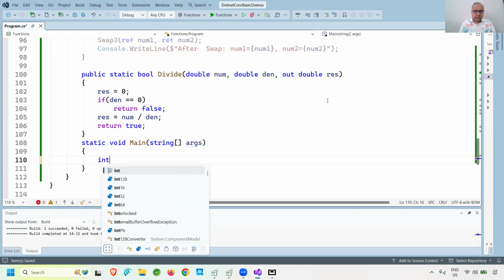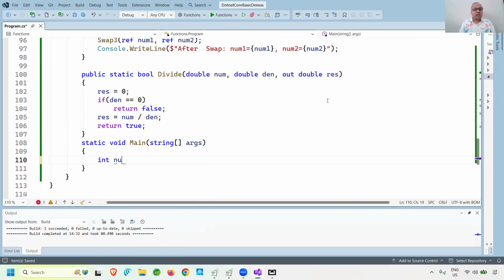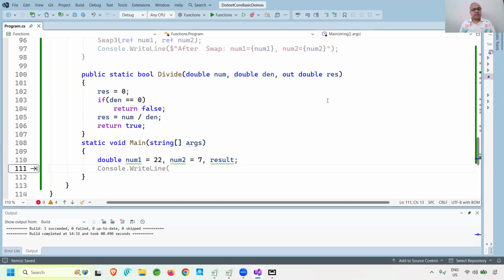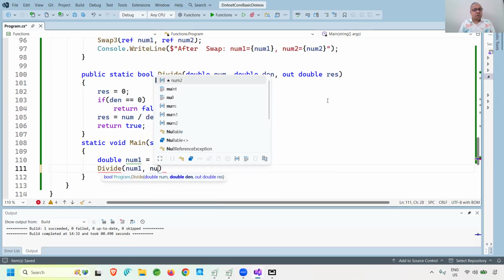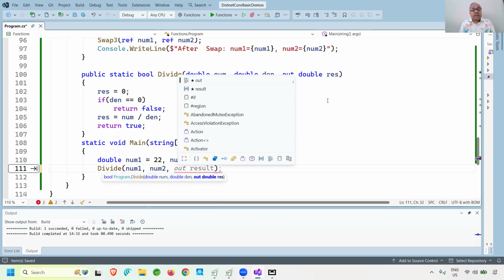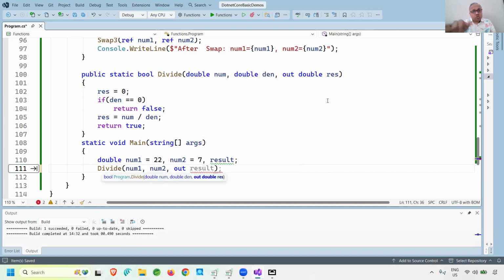Let me declare the variables over here. Num1 is equal to something, num2 is equal to something. You may want to take these values from the end user using Console.ReadLine, and then I want the result to be collected. I can call divide, I can pass num1, I can pass num2, and I want to collect the result in that result. So I will use the out keyword with result.